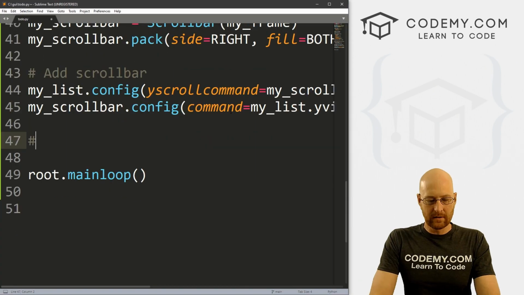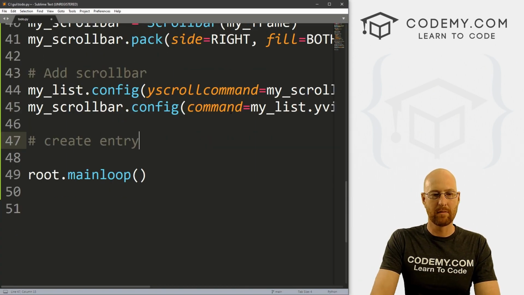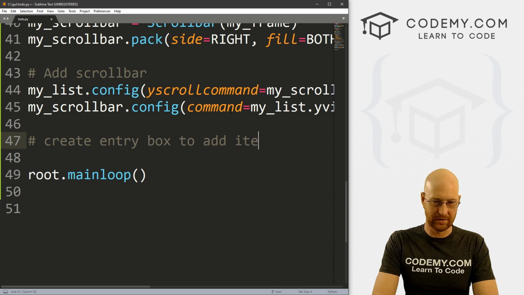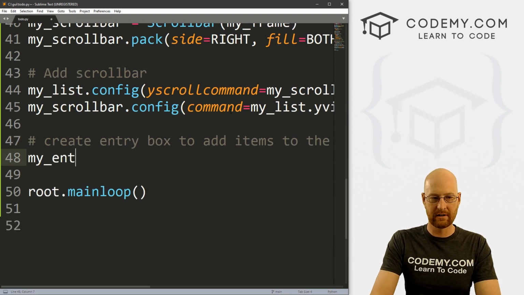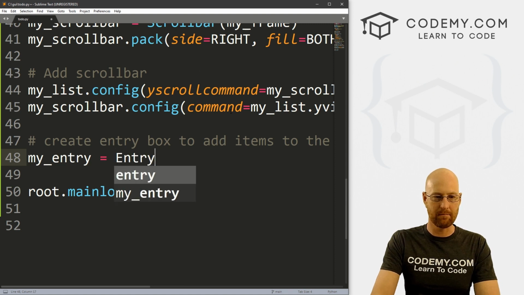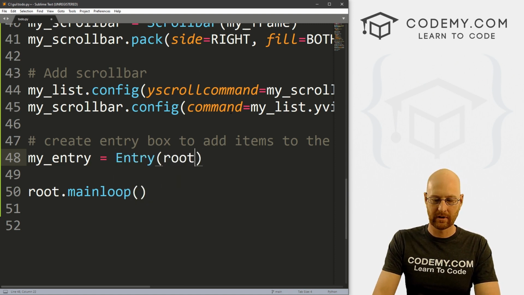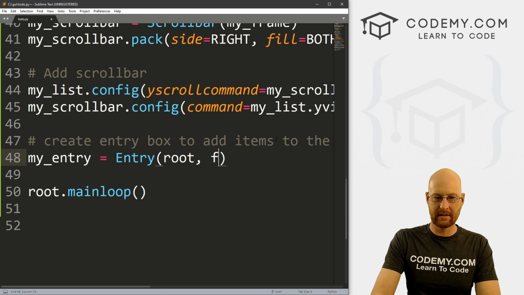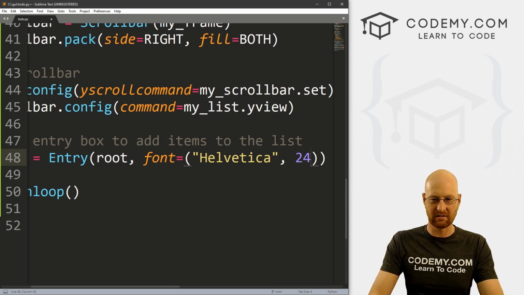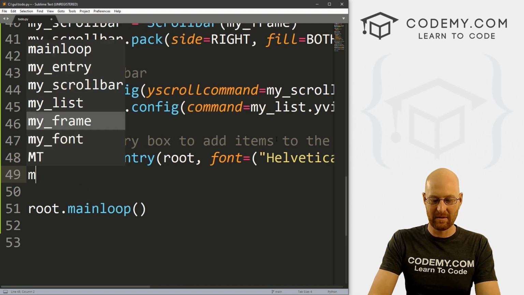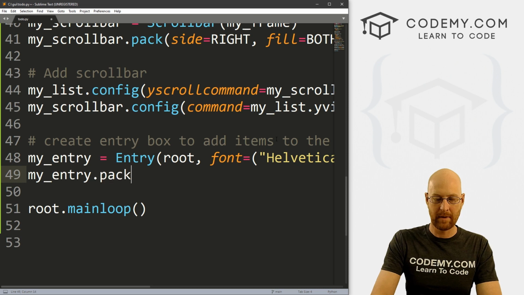So, okay. So now let's create an entry box to add items to the list, right? So I'm going to call this my_entry. And this is going to be an entry box. And we want to put it in root. And let's give this a font of our normal Helvetica and like size 24 to make this box a little bigger just for fun. And then we can my_entry.pack. And maybe we want to give this a pady of 20 just to push it down the screen a little bit.